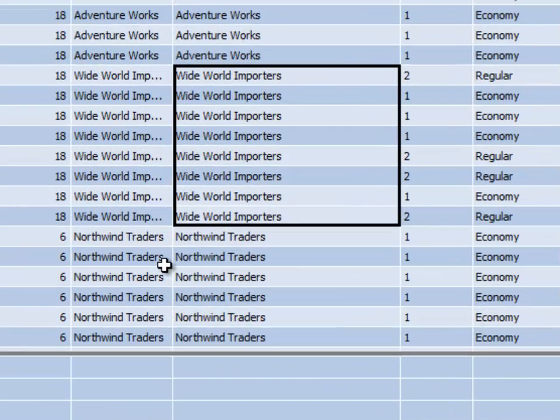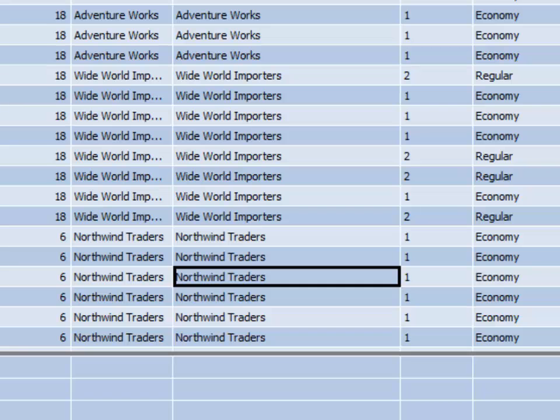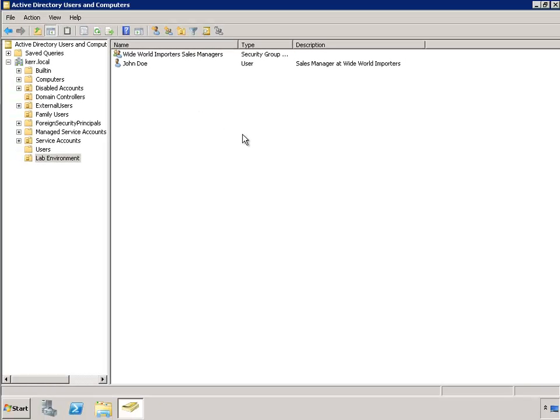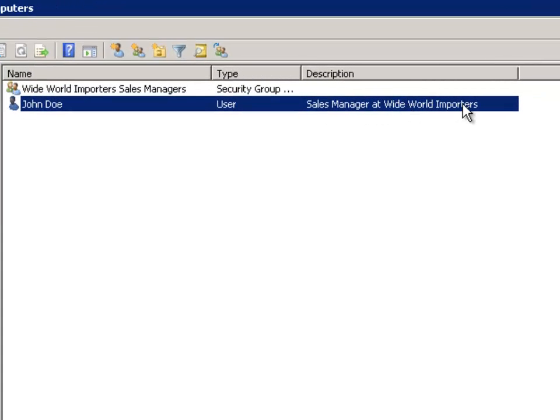We'll have these users that can see just this one brand's data, and everything else to them is completely invisible. So we're going to identify these users through Active Directory. In our Active Directory environment, we have a user that I created for this exercise called John Doe, and he's the sales manager at Wide World Importers.